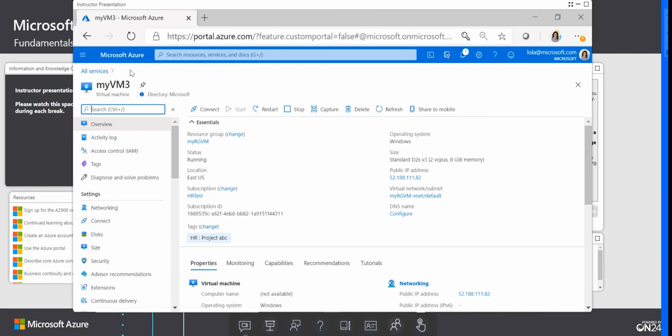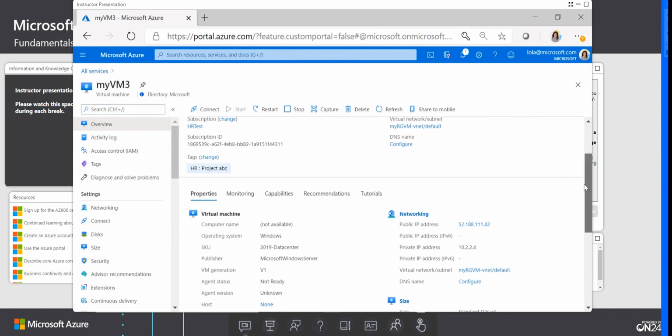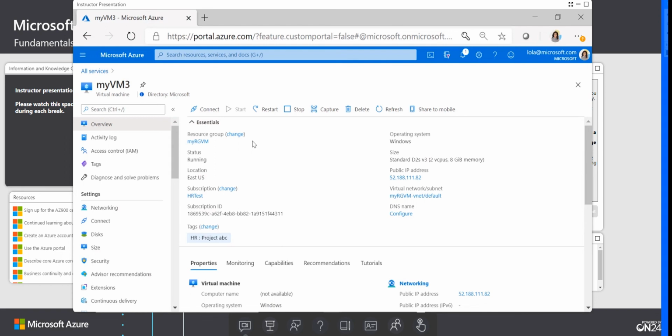I'm in my virtual machine called Virtual Machine 3. It is running. It's in East US. So it's ready to go. Just sliding down so you can see a little bit more. So now I want to connect to this virtual machine, and then I'm going to load a file. So let's go to connect. I'm going to connect through RDP because I opened that port.